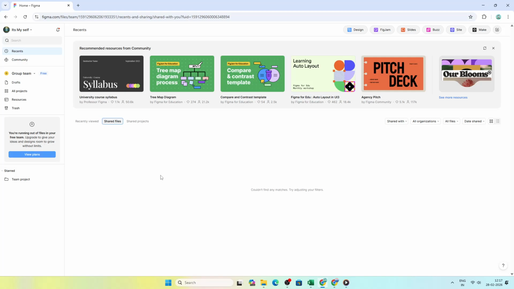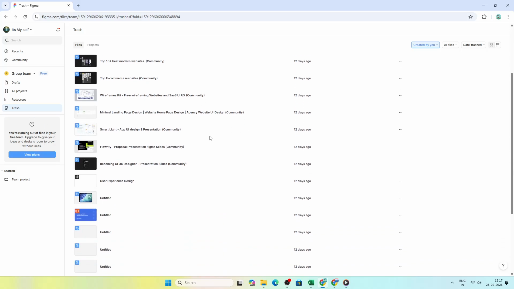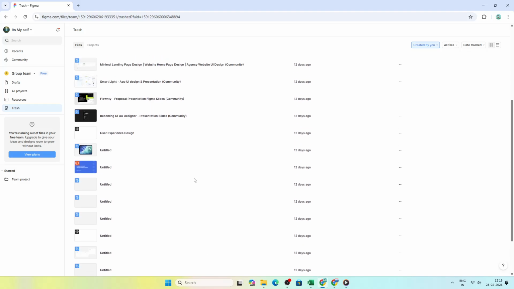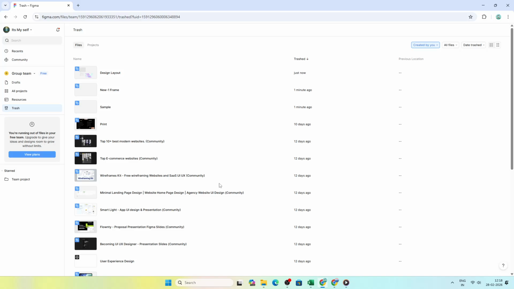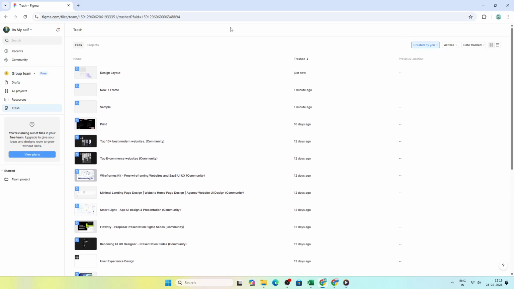Start in the Figma file browser. Look to the left sidebar and open the trash, sometimes labeled deleted. This view lists files you removed within the last 30 days, and it's tied to the workspace you are currently in. If you don't see what you expect, confirm you are in the right team or project space. You can also use the search bar at the top or sort the list to make locating the file easier, especially if you deleted several items recently.